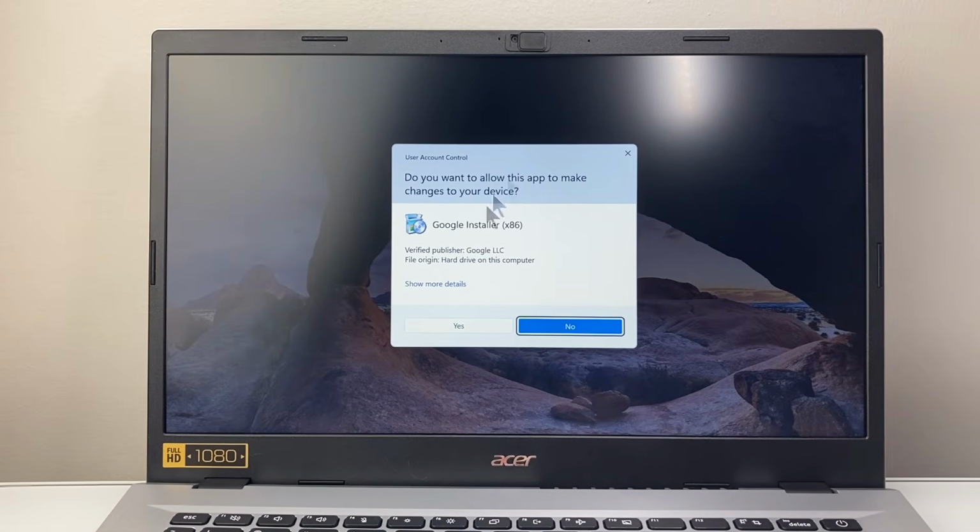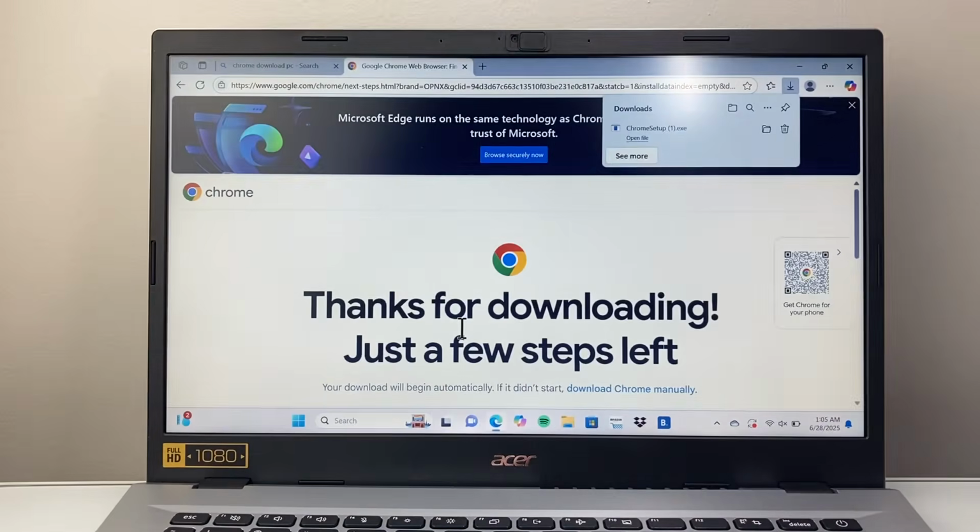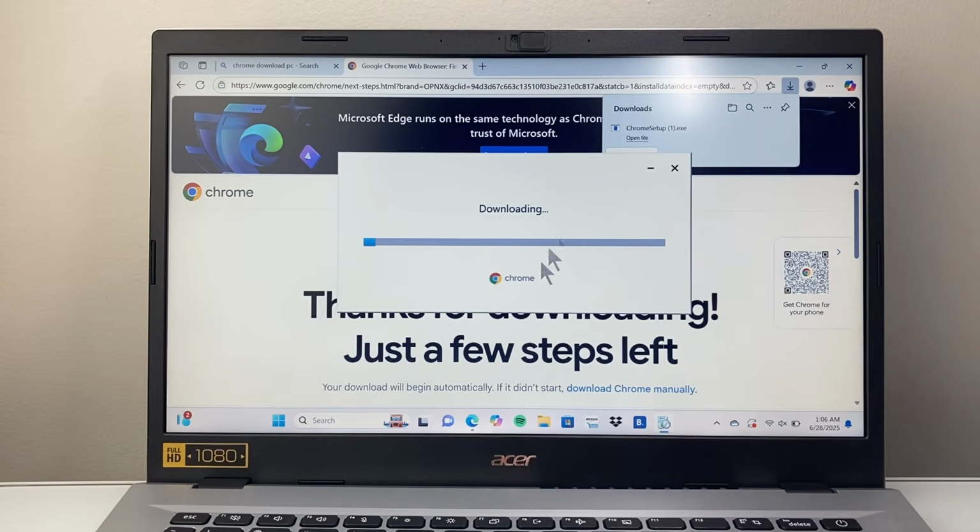Then it asks, do you want to make these changes? You're going to say yes here. Make sure you're out of S mode, or else you won't be able to download and install any app. If you don't know how to get out of S mode, I'll show you in another video. The link is in the comment or the description section.